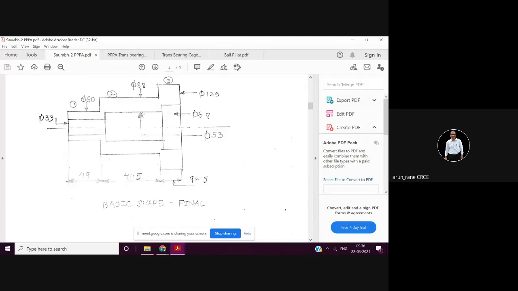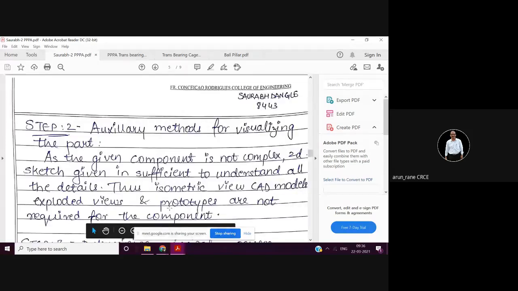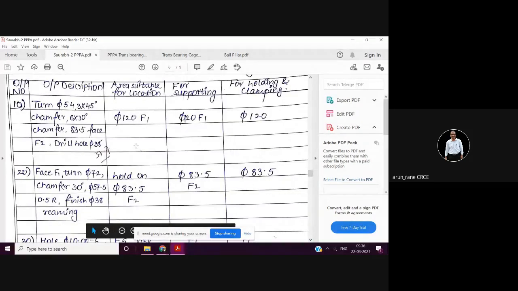Now when you are holding it here, for setup one, that time your location will be this face. You are locating here, holding and clamping here, isn't it? So this location face also acts as a supporting face. So it is very simple, and it is very complicated. So area suitable for location is 120, for supporting 120, and he has also given for supporting face F1, from face F1. So face F1 is where it is resting against the jaw. So that acts.